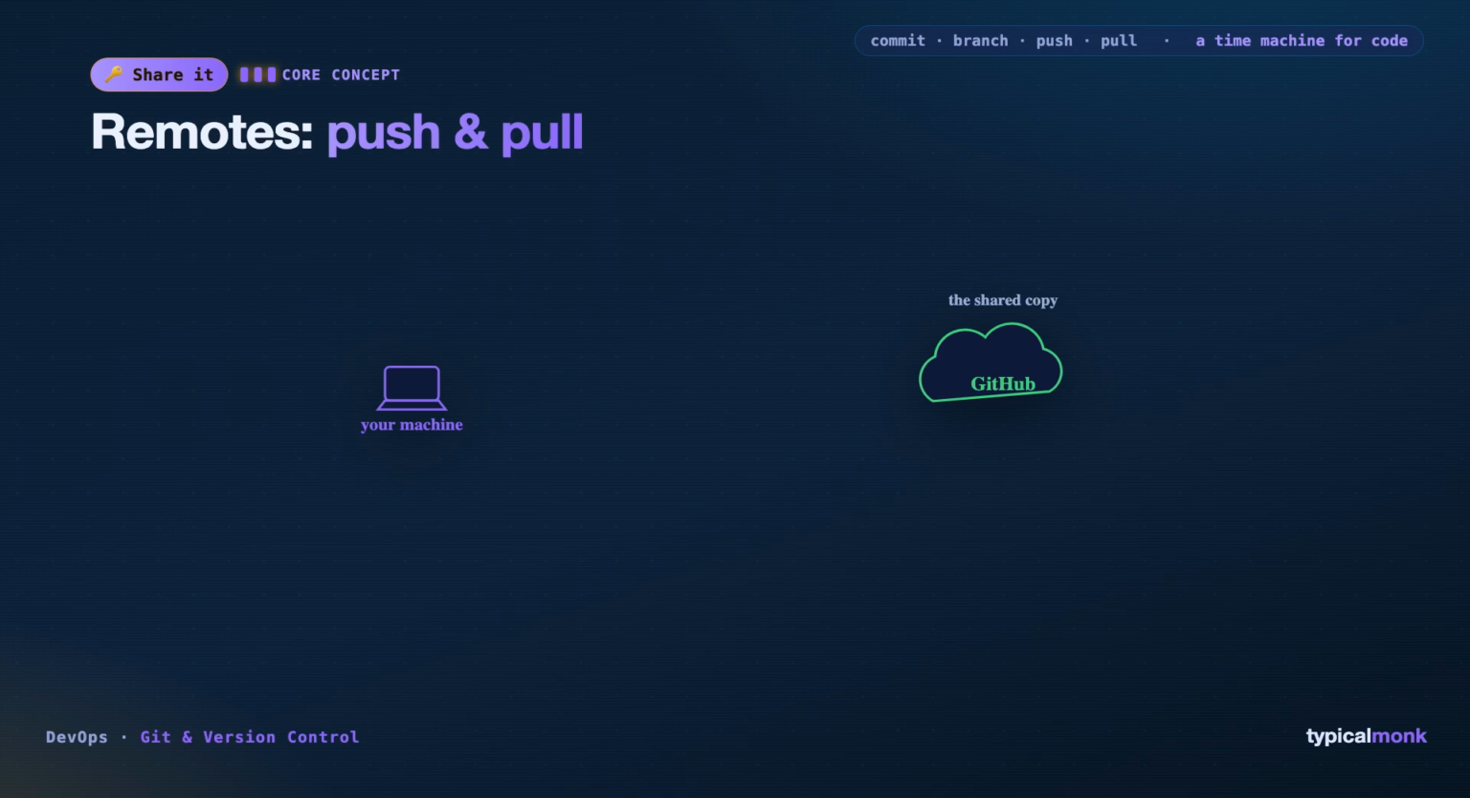The remote is the common meeting point, the version of the project that the whole team synchronizes against, and a safe backup living off your own computer. You interact with the remote through two mirror image commands. Git push sends your local commits up to the remote. You have made some commits on your machine, and pushing publishes them to the shared copy so others can get them.